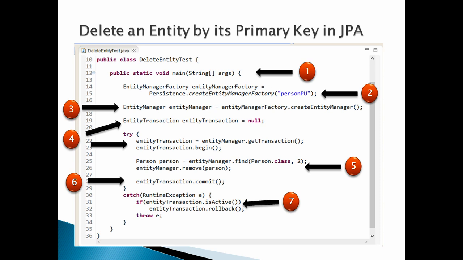Using javax.persistence class we create entity manager factory. Persistence class has static method by name create entity manager factory. This method has a parameter which takes in name of persistence unit defined in persistence.xml. After calling persistence class static method, create entity manager factory, by passing persistence unit name as person pu. It creates entity manager factory for us.